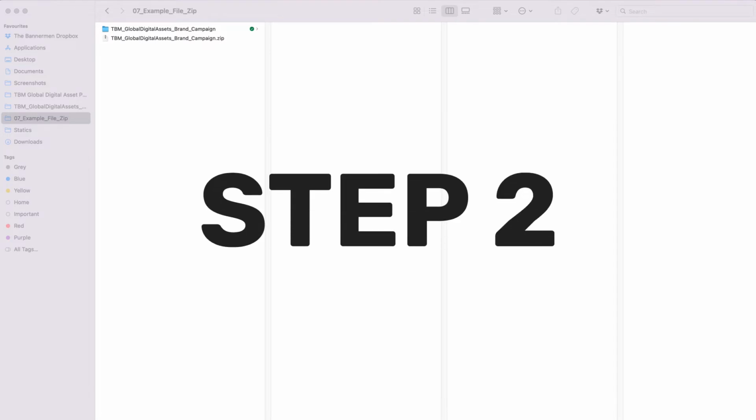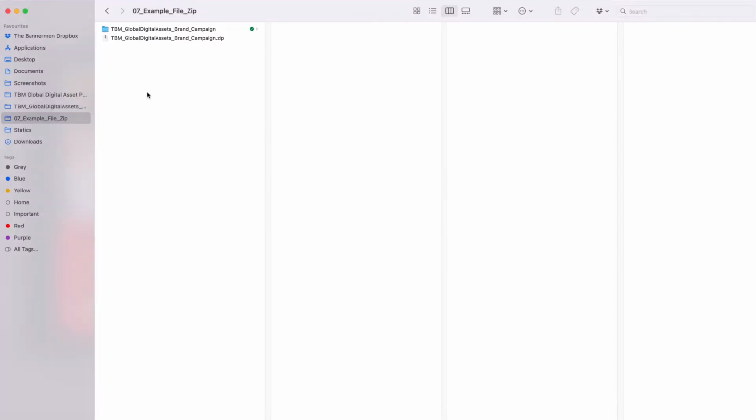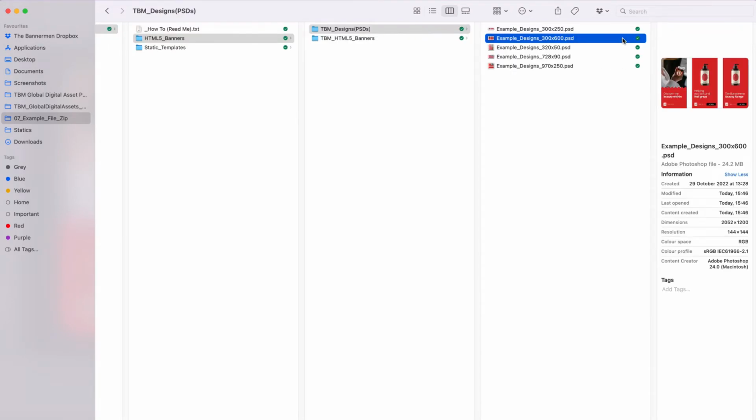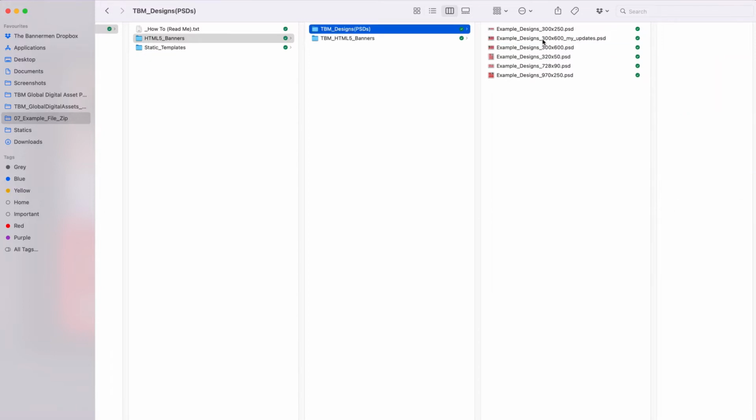Step two is to find the HTML5 designs. Just a quick recommendation, you might want to duplicate the Photoshop file and make changes in your duplicate only. That way, if you do make any mistakes, you always have the original to refer to.